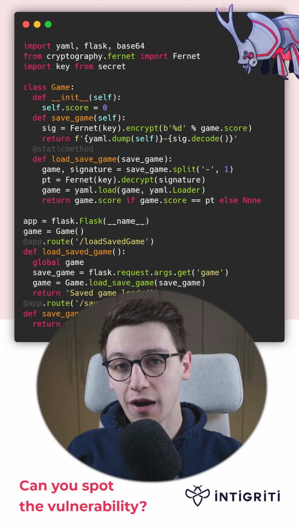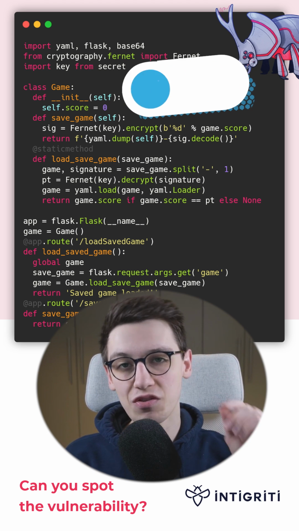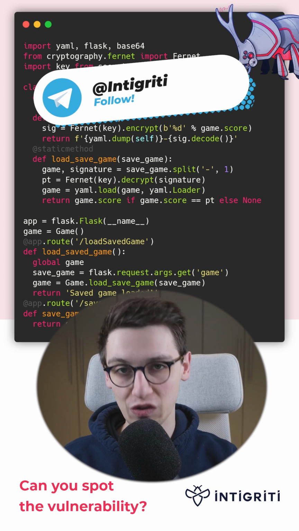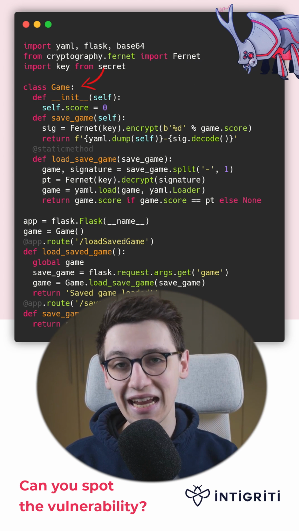Can you spot the vulnerability in this code snippet? If not, then don't worry, because I'm going to show you. This Python code snippet starts with a game class.